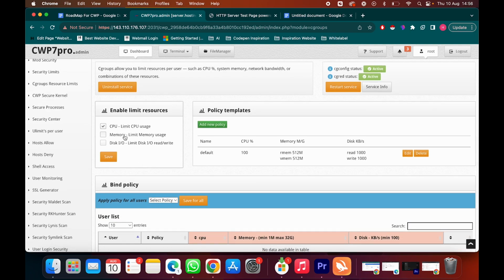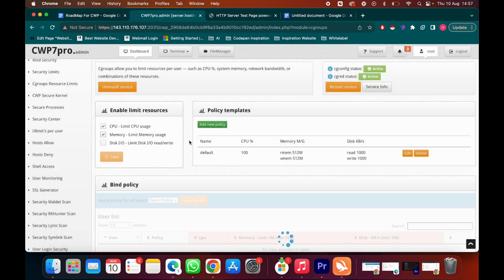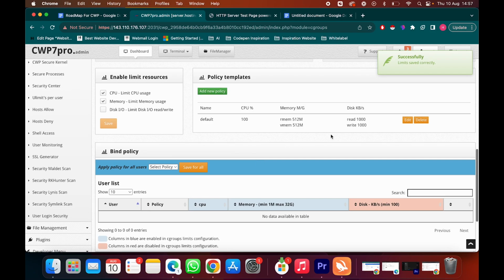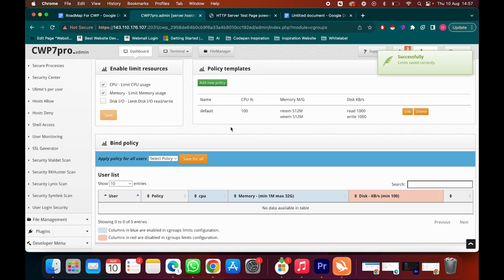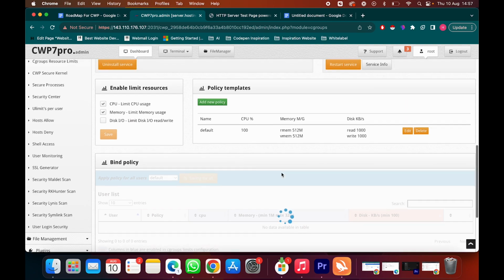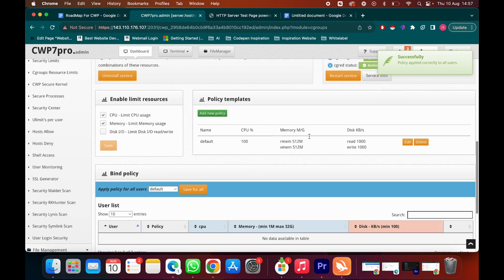So here I would like to enable these two things, CPU and memory. And this is going to be done. The policy has been created automatically, so we don't need to do it. We're going to bind that policy.